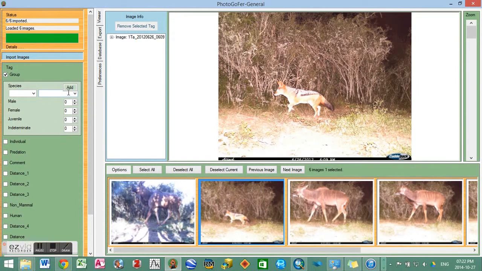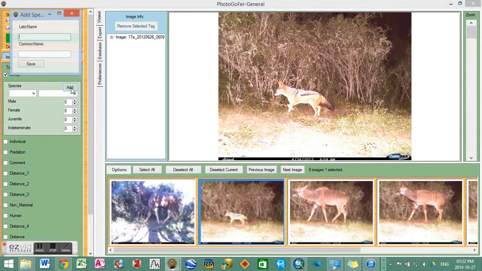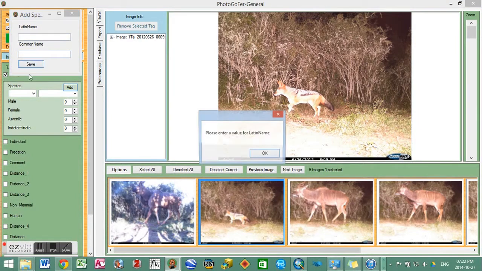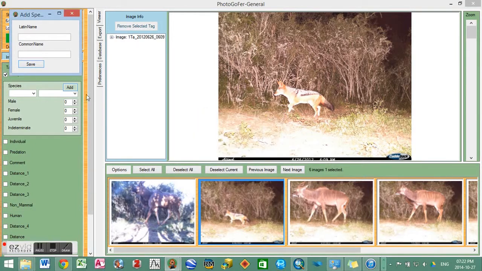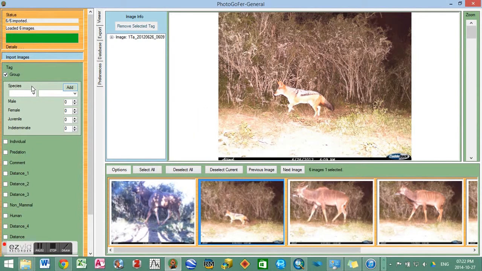Once you've added a species to the database, it'll be part of the database on a permanent basis. To add one, you simply click on Add, and you put in the scientific name and the common name of the species of interest. I'm not going to do that now because my database is already populated. So to find jackal, I'll simply click on species, common name, and start typing in black-backed jackal.